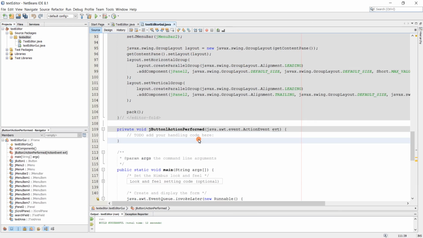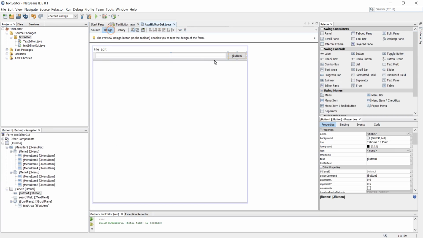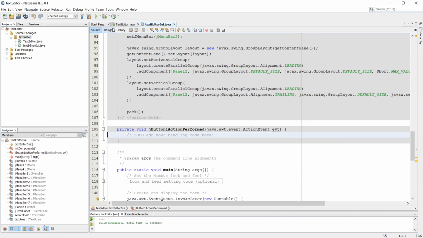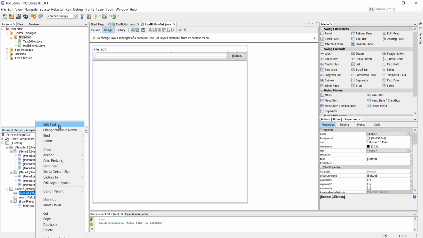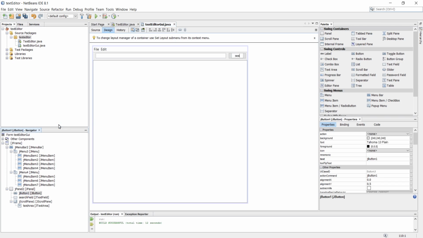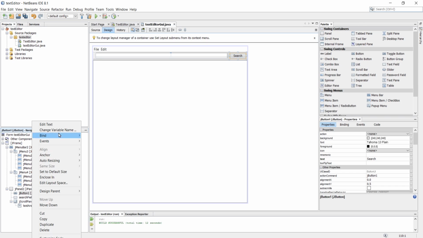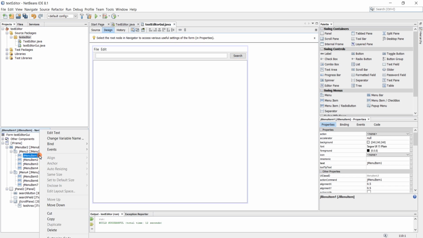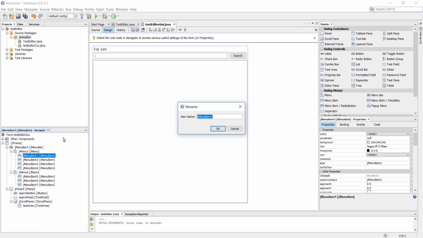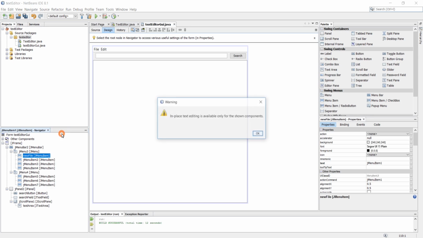It's going to create the action performed method first, but now if I double click, nope, it's not working. So we actually right click there and then click on edit text, and I'm going to name it search. Let's change the variable as well. So I'm going to say search button.